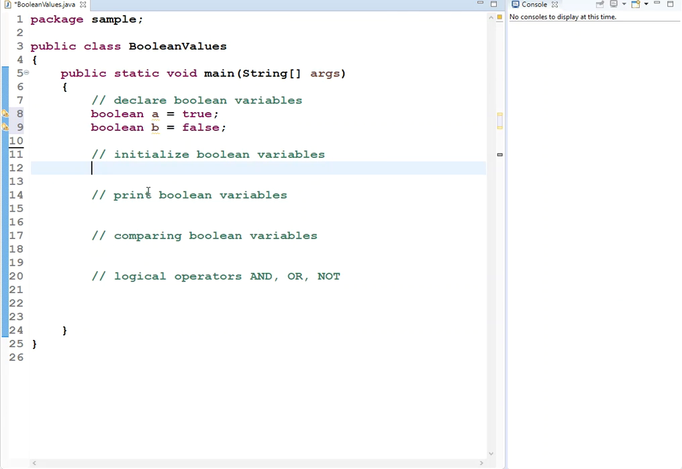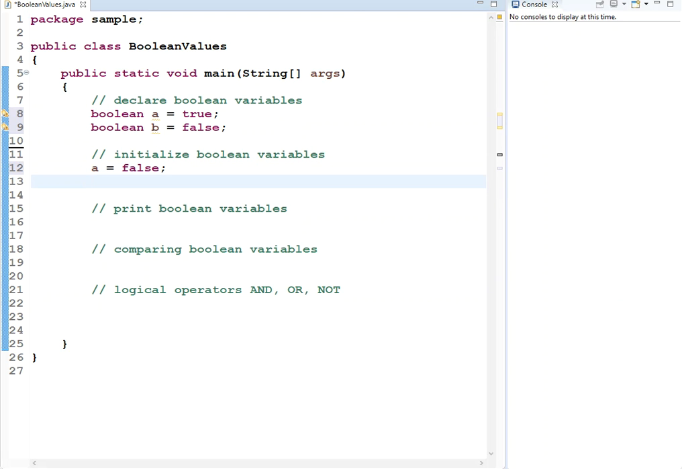Now, if I wanted to change that value, I could assign it something else, and I could say, for example, that A equals false. Now I've just changed the value that was there. Or I could set the value of B to be that 10 is greater than 11. Now you'll notice that I'm making a statement here and I'm saying 10 is greater than 11. Well, 10 is not greater than 11, therefore it is false.